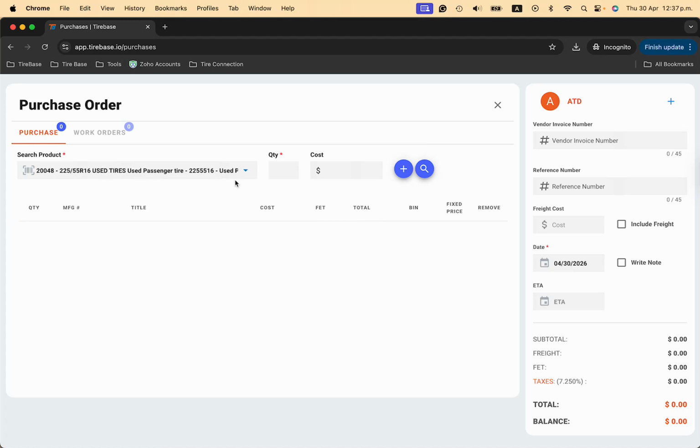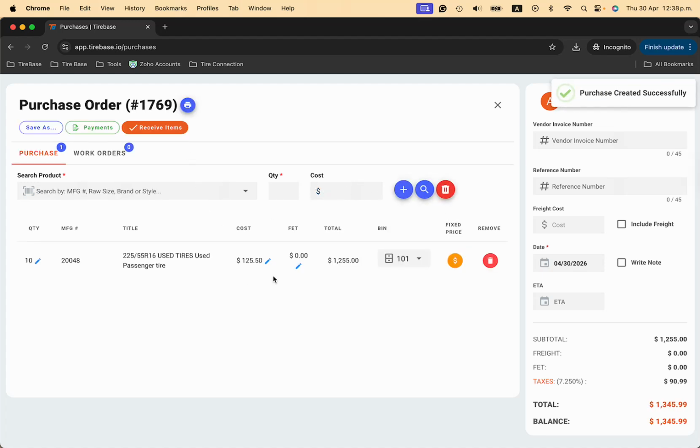This is the product we're going to add, and we're going to add in this case 10 units, and we can specify also the cost. Very important to specify this here in this section. So once we have all this information, we can click on the plus button and it's going to add that directly into the purchase order.